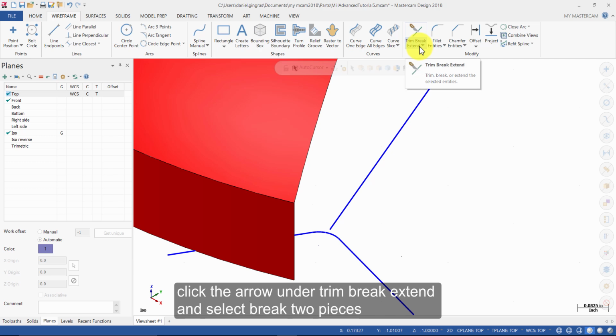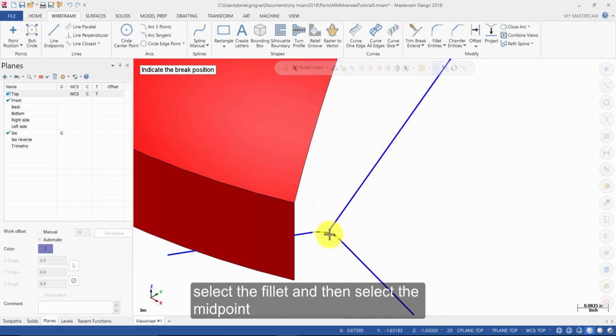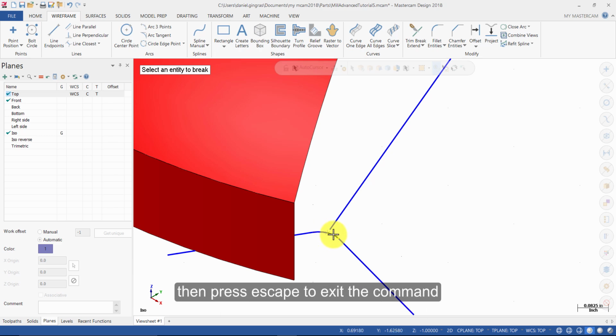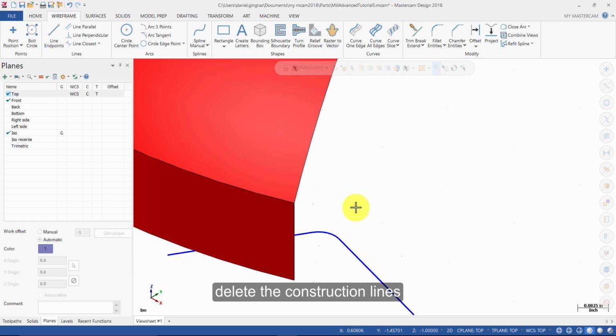Click the arrow under Trim Break Extend and select Break Two Pieces. Select the fillet and then select the midpoint. Then press Escape to exit the command. Delete the construction lines.